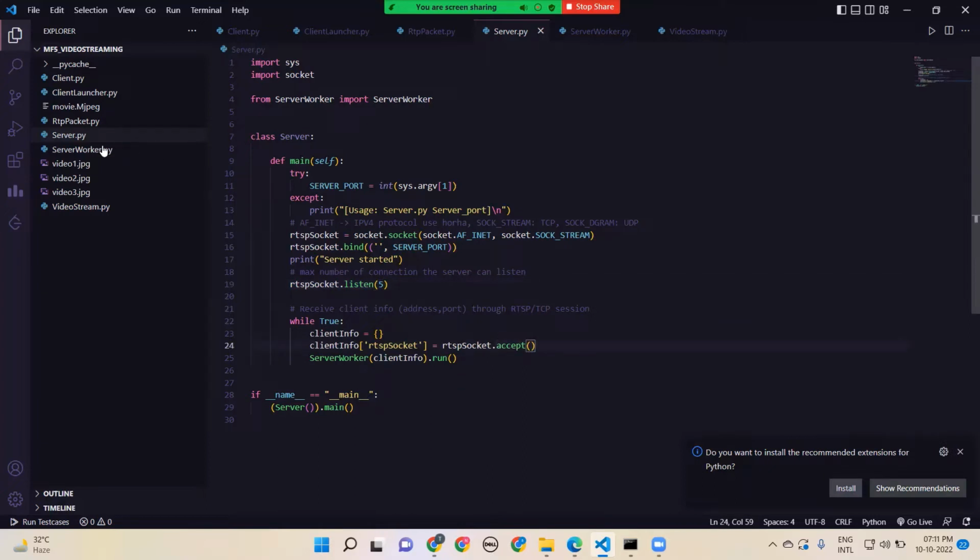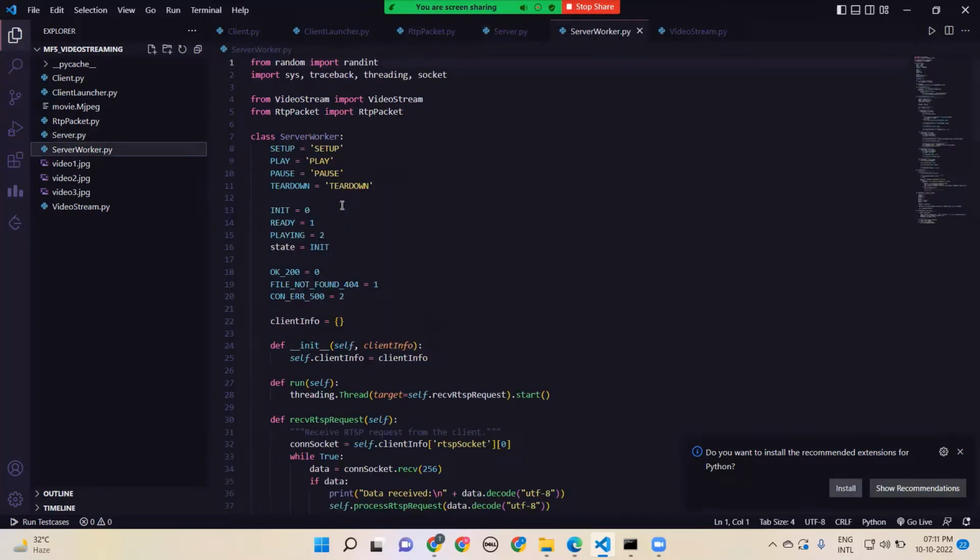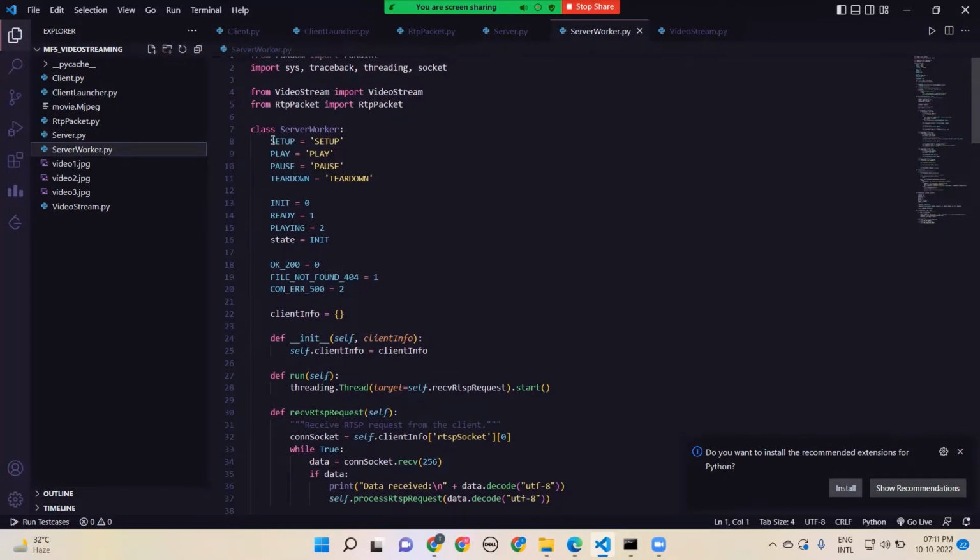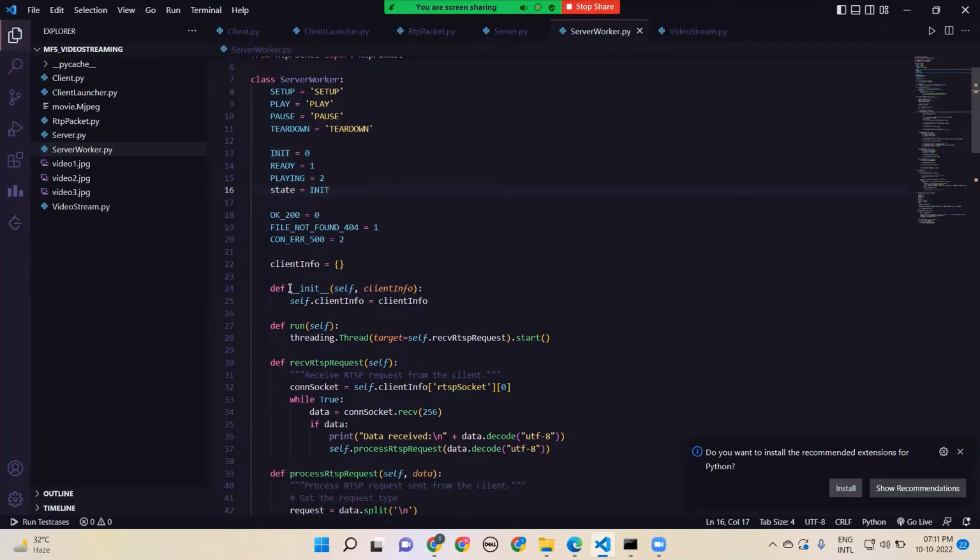And how the server is transmitting the packets is written in the server worker file. Here we are importing the video stream and RTP packet files. We have defined some variables like setup, play, pause, and tear down, and also initialized some values. Here, the init function is basically used to initialize the client server connection.